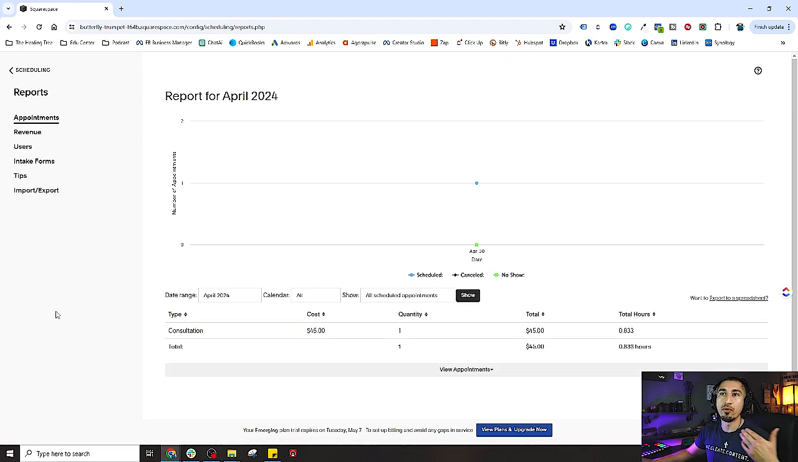You have the reports area where you can see how much revenue you've brought in and how many appointments you've booked. You can filter this month by month, or depending on the year. Any of that you need to look at specifically, you can do right here in this section.